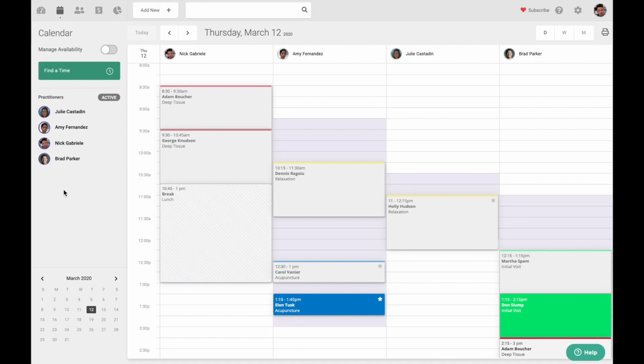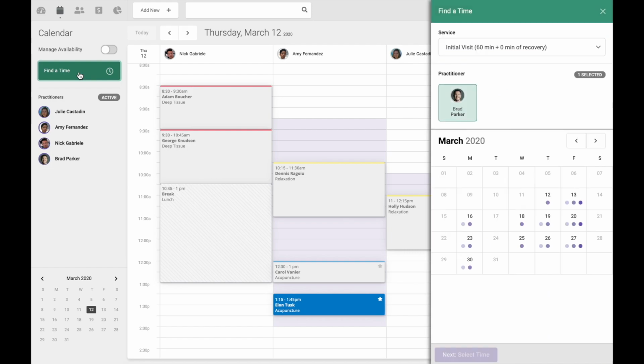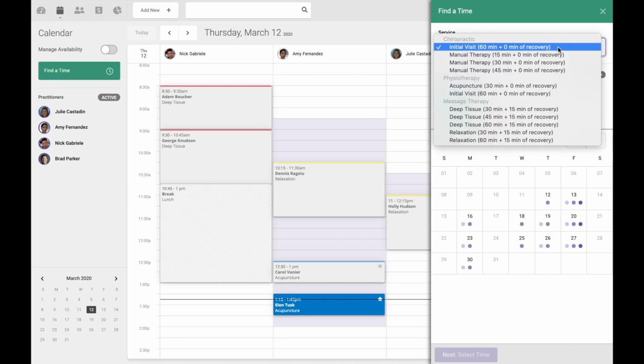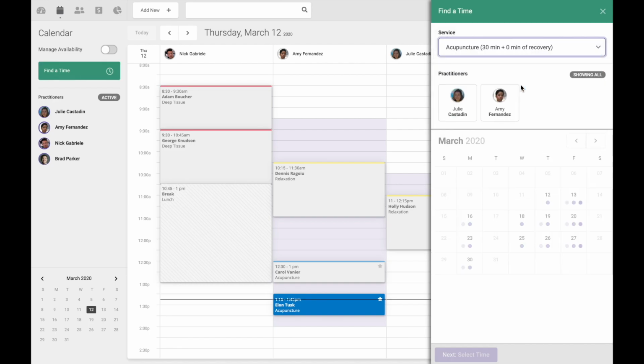So that's one of the major updates. The other major update is Find a Time. We used to have it as an add new appointment in this hover over here, and we moved it down here where it appropriately belongs. You can click on Find a Time if someone comes in and says, I just need to see when your next available time is. Initially you will filter it by service, and if I select acupuncture, only the two practitioners that perform acupuncture will come up, and it happens to be Julie and Amy.